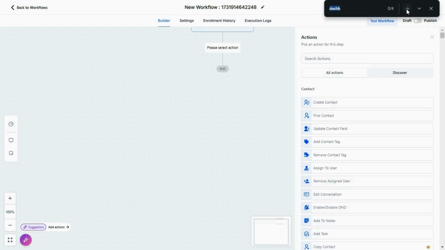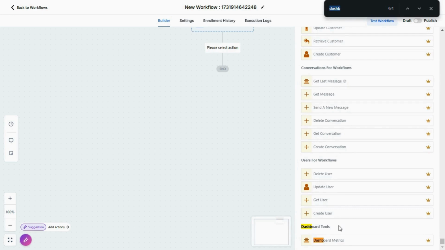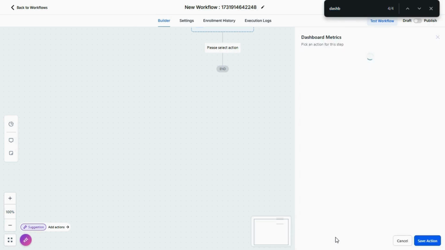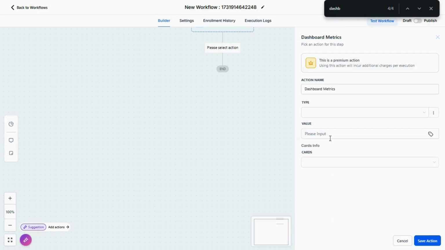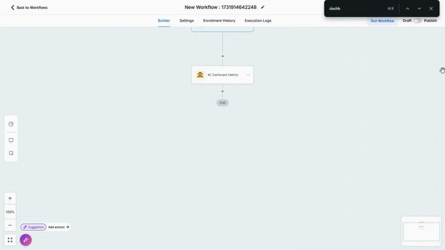Find dashboard tools. Here it is. You can create a dashboard metrics action with that. Click on it, and you have to choose the type, increment or decrement. Let's just choose increment. For the value, enter any number to set an example for the time being, and for the card information, let's just choose test and save this action. Now we will be testing our workflow.